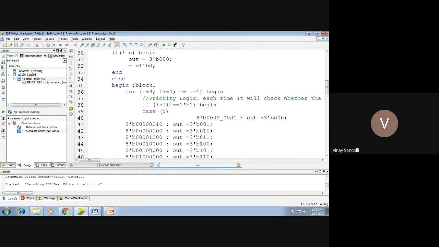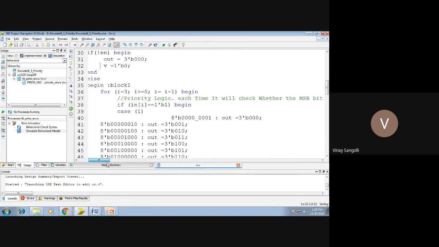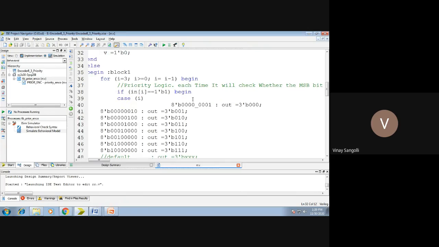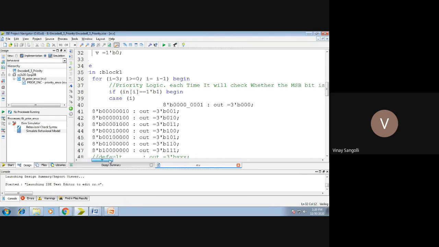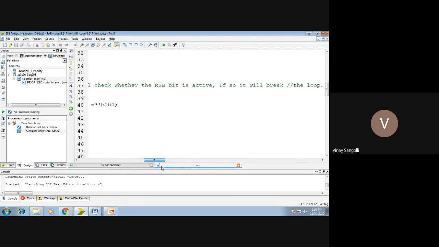So this is very important, friends. This change we have not seen in the without priority. So here we will be checking for your priority. It will check whether the MSB bit is active or not. If it is active, it will break the loop. Otherwise, it will decrement and continue the same. So you can see here, if the MSB bit is active, it will break the loop. If it's not active, it will continue.